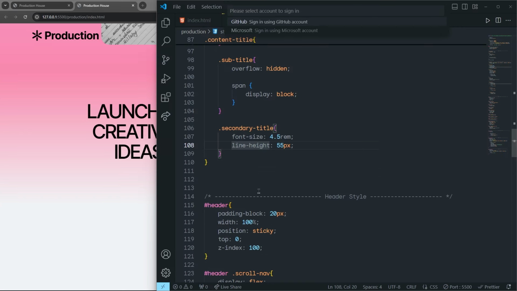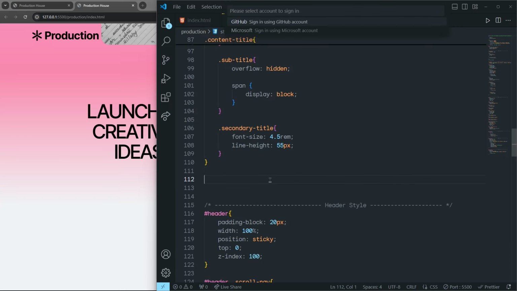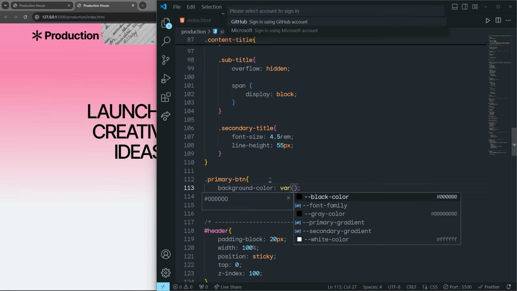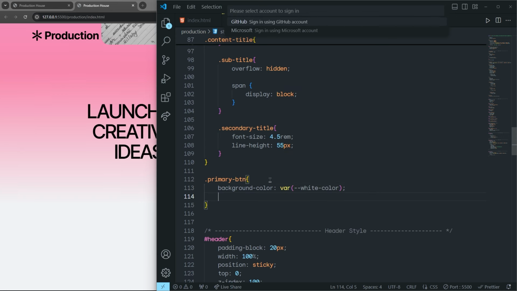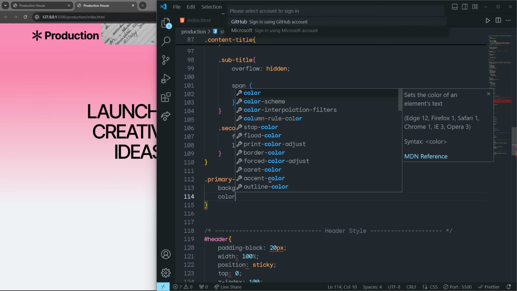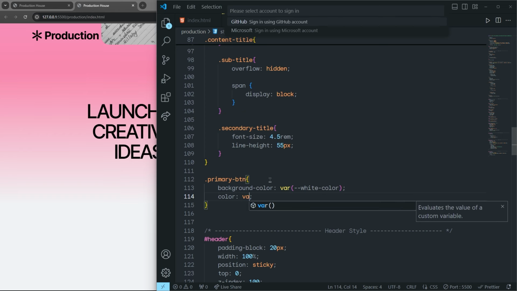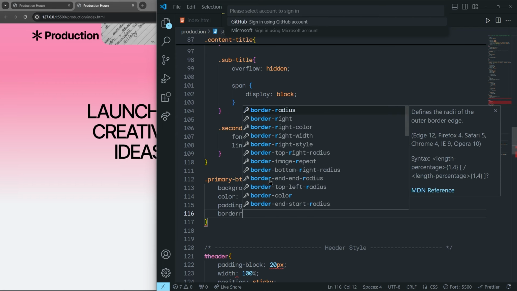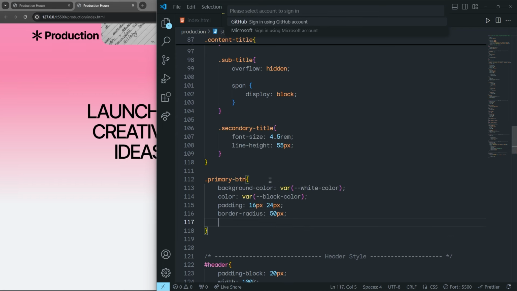Just after that, right down here, we need to create a primary btn class. We first add the background color, which is the white color. So we specify white color to the button, then specify color, which is a variable, black color, then add padding, which is going to be 16 pixel and 24 pixel. Then we add border radius 50 pixel and border is going to be none.